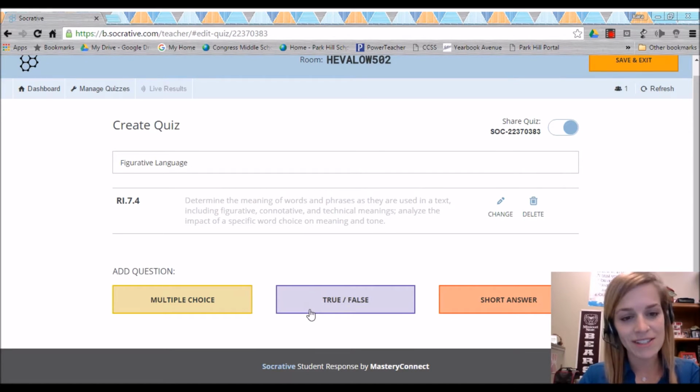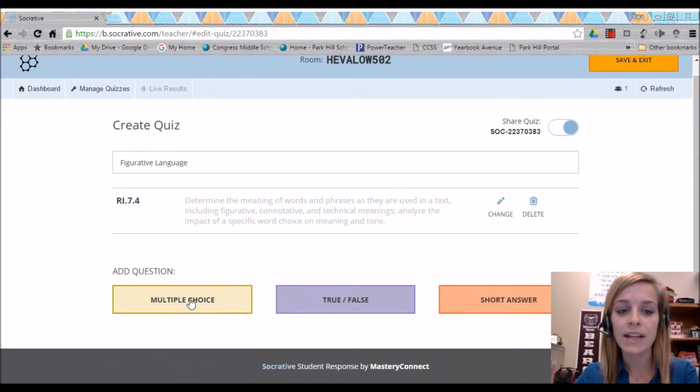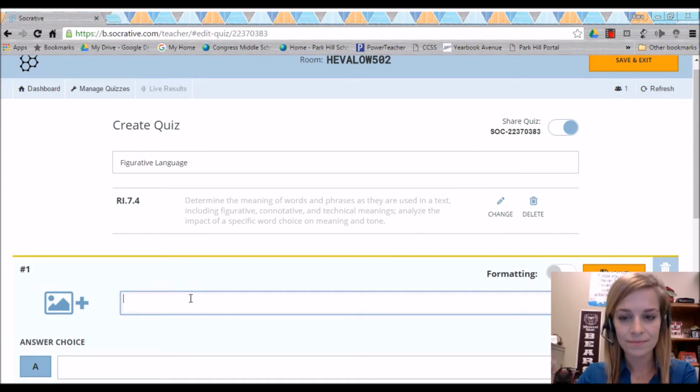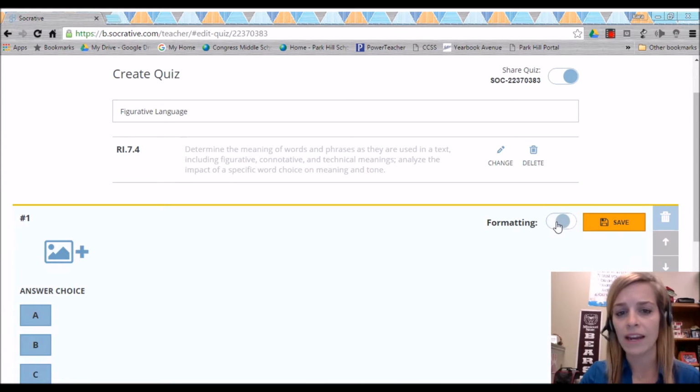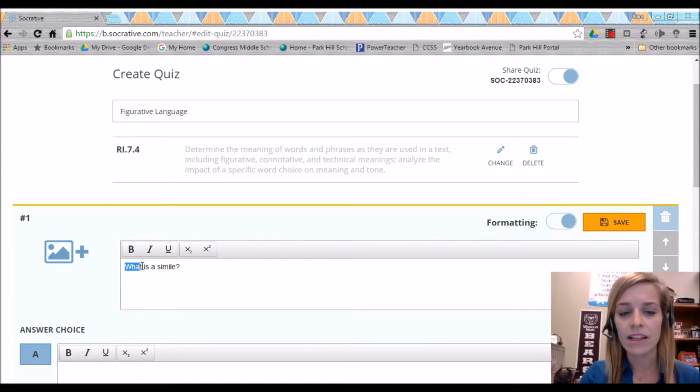Now we get to add questions. We can add multiple choice, true, false, or short answer questions. First, let's add a multiple choice item by clicking the yellow button. To add my question, I simply type it in the provided text box. I also have the option of adding a picture by clicking this button, or changing the formatting of my text by clicking the formatting button. Let's say I wanted to italicize the word simile.